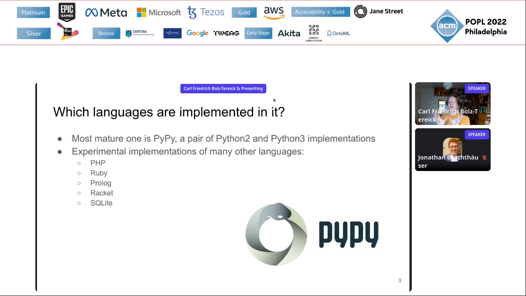Those are the most stable and common ones, but there have also been in the past quite a number of more experimental implementations of many other languages: PHP and Ruby, but also more declarative languages like Prolog and Racket, as well as a quite experimental SQLite re-implementation.